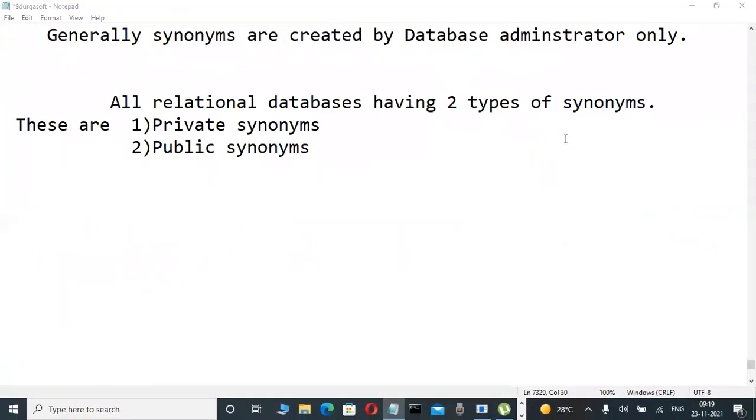Anybody get it? Very good. So many fellows, newcomers, are thinking public. That is absolutely wrong. Why? Because public synonyms you are using, I agree, but unfortunately by default synonyms are private synonyms. That is a problem. What is private and what is public, I will tell you. That's why by default synonyms are private synonyms. If you create a synonym, create synonym, synonym name for username dot object name, that is a private synonym. Write it. It's very important.